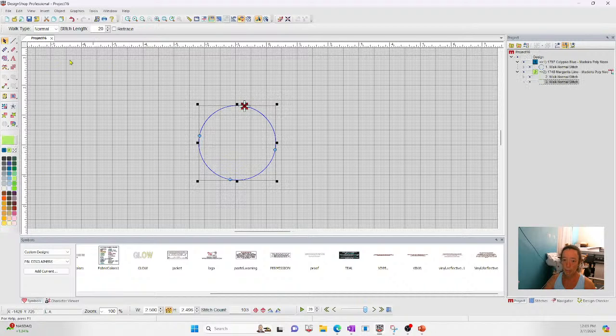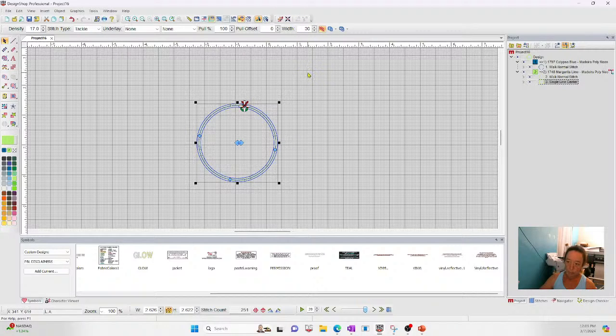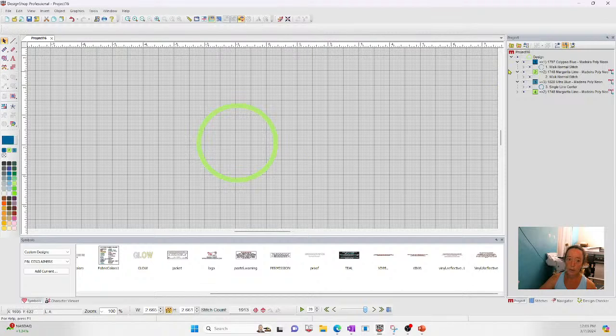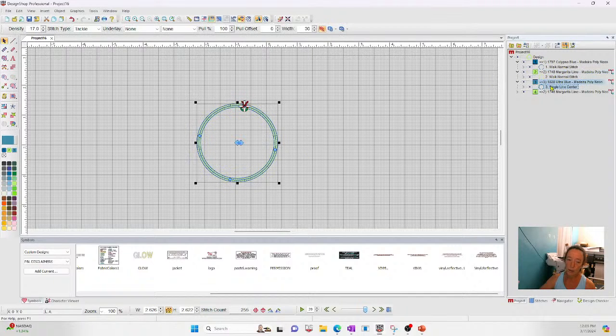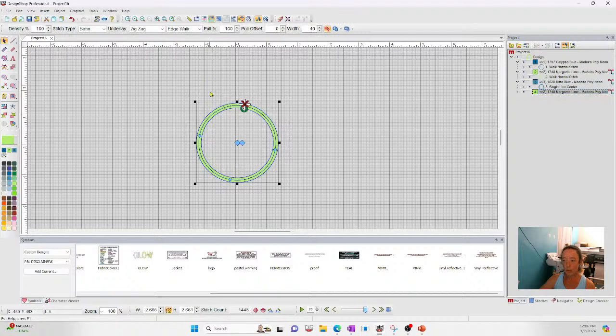I'm going to copy and paste that one, make it a tackle stitch, and make it wider. And then I'm going to copy and paste, make this a satin, and then make that 40. Okay, so basically you would need a file set up something like this, where it's got a placement stitch, a tack down, your tackle stitch to hold it down, and then a satin stitch around it.